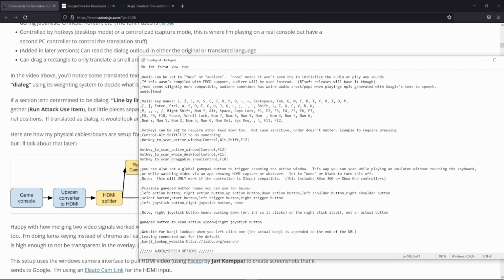So this is the most important part that you have to take note of, the control section. If you want to use this, you have to use hotkeys. So it says Control Alt Shift F12. That's just an example in the comment section. And you have to physically press all those buttons. The default ones are Control and then a function key.